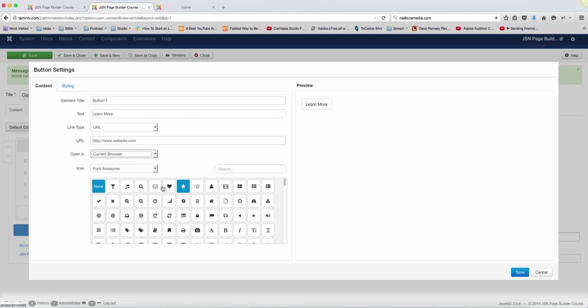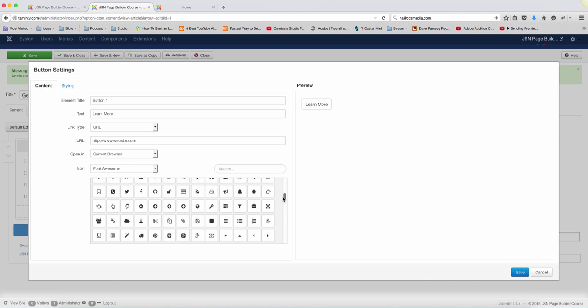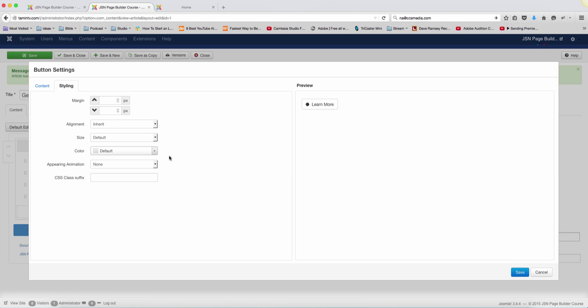And then you can choose the type of icon that you want to connect with this button. If you don't have any icons that you want to use, then you can leave it as that. But I love buttons, so I'm going to love icons, so I'm going to put that there. And then go over to the style where you can do a little bit more.